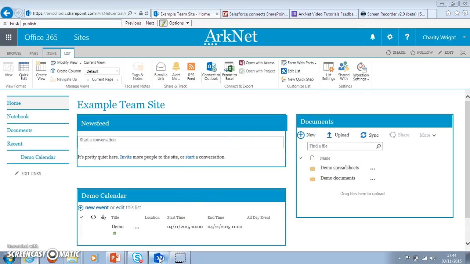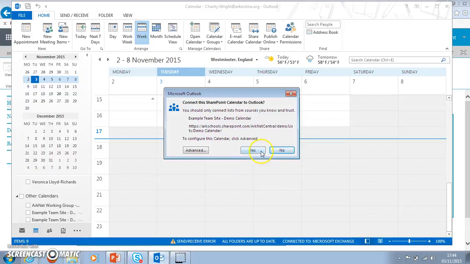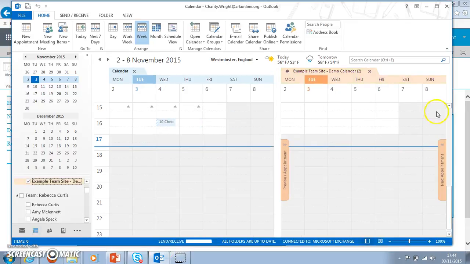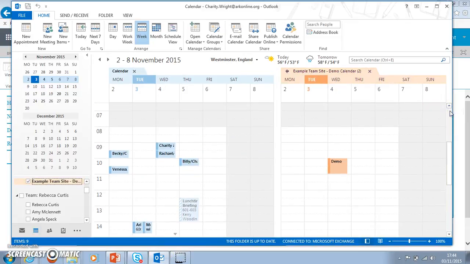And now if I go to my Outlook calendar, I'll click Yes, that I'd like to sync this. And you can see that now I have two calendars, my personal calendar and the calendar that I just synced. I can drag and drop events, create or delete events, and those changes will be reflected online.